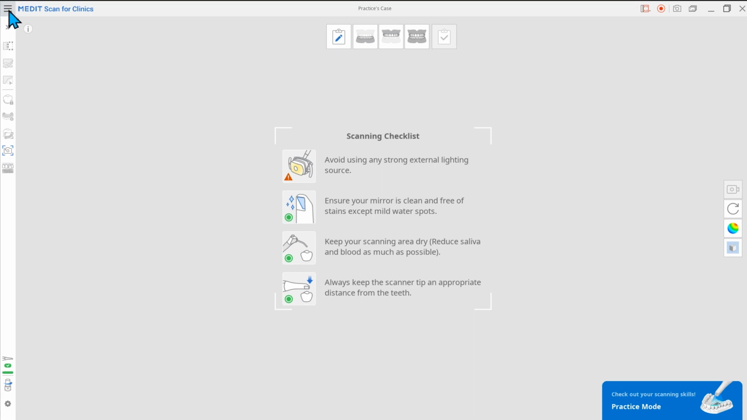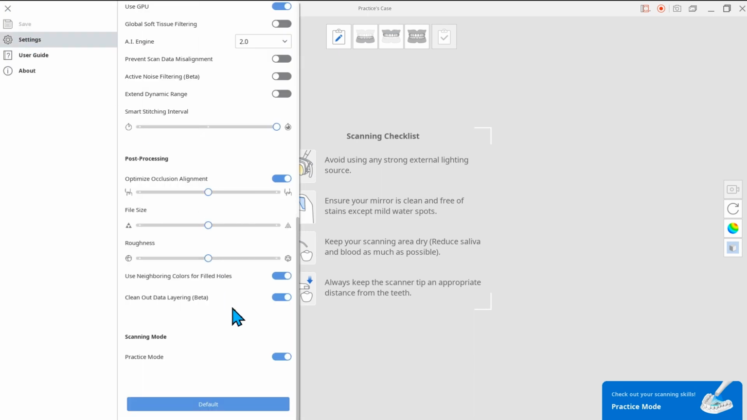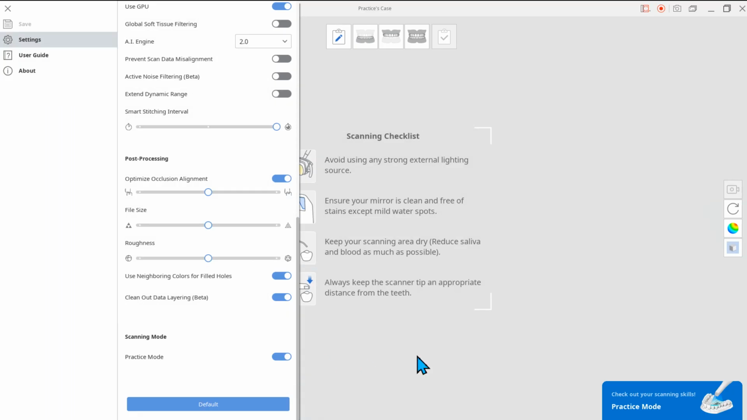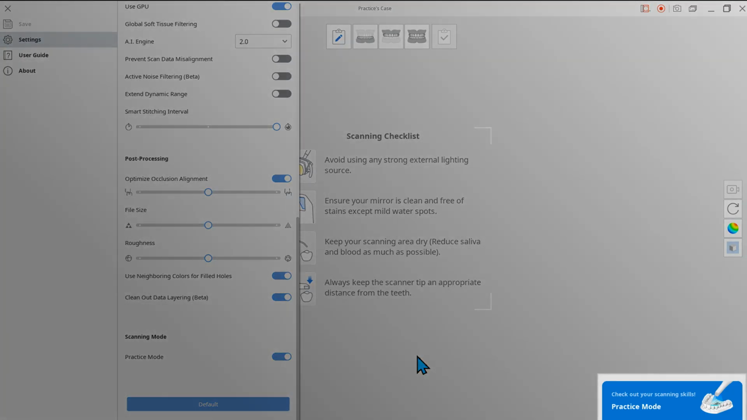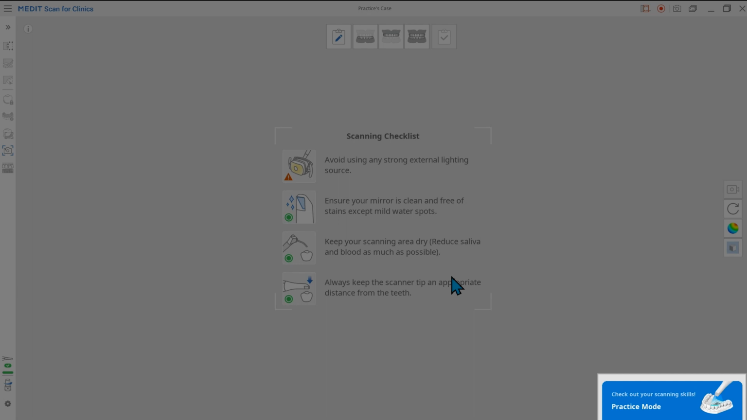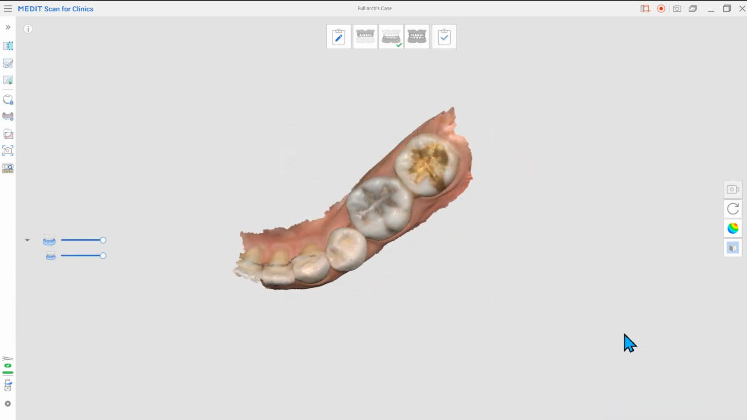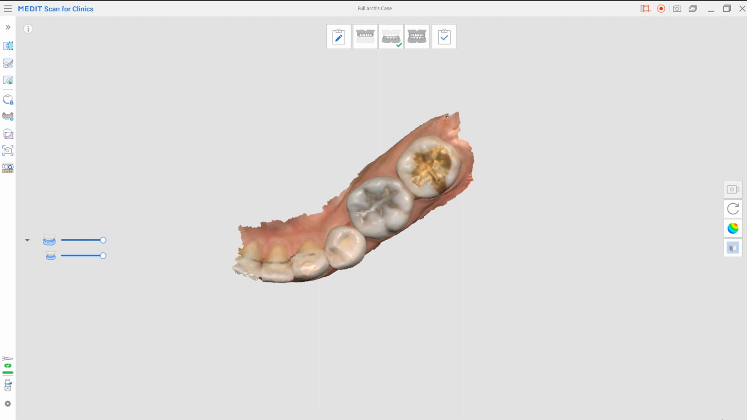Practice mode can be used by activating the practice mode option in the Settings tab in MeditScan for Clinics. Click Practice Mode on the bottom right of the MeditScan for Clinics window near the 3D view area to enter practice mode. This banner is displayed on a blank screen when there is no scan data associated with the case. If there is associated scan data with the case, the practice mode banner will not be displayed.